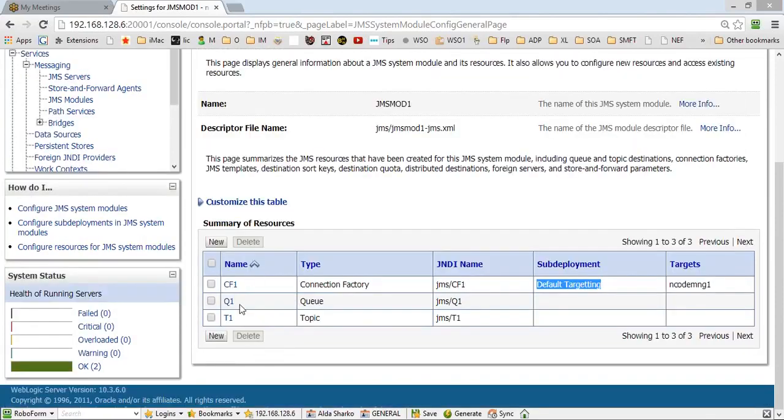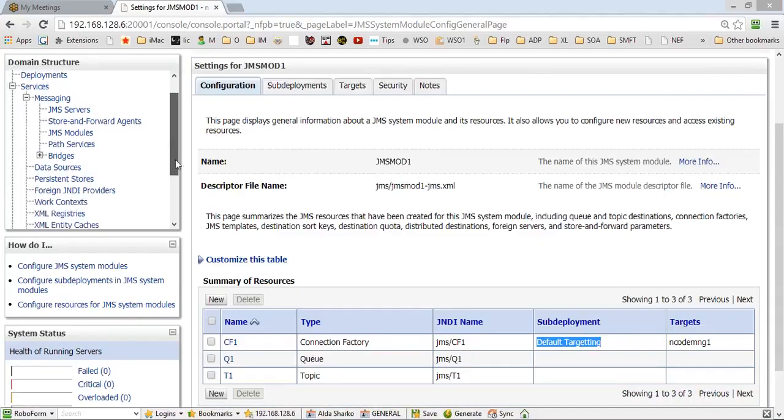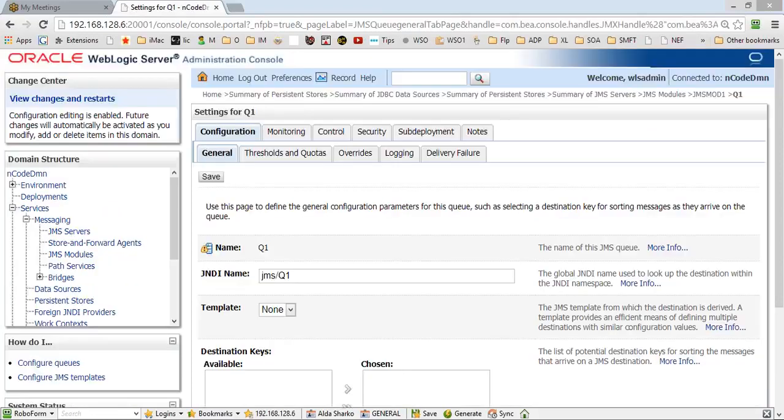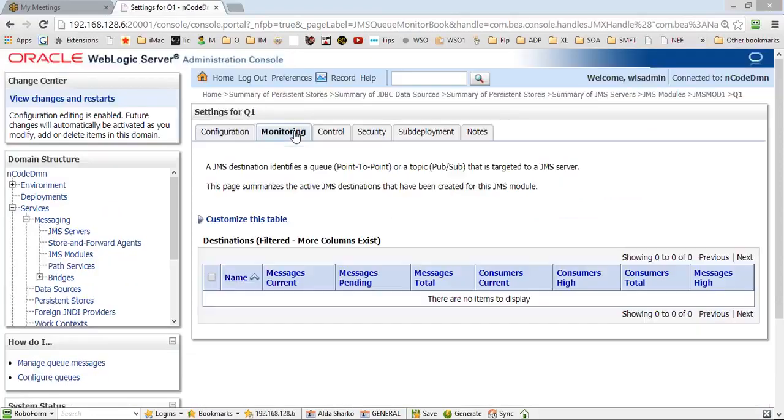So once these resources are created, your job as an administrator is done. You can actually deploy an application, an MDB based application. The MDB based application will register a subscription and other stuff. Now if you want to monitor the queues, you can go into connect queue. You can actually get into monitoring. You will see all the messages.